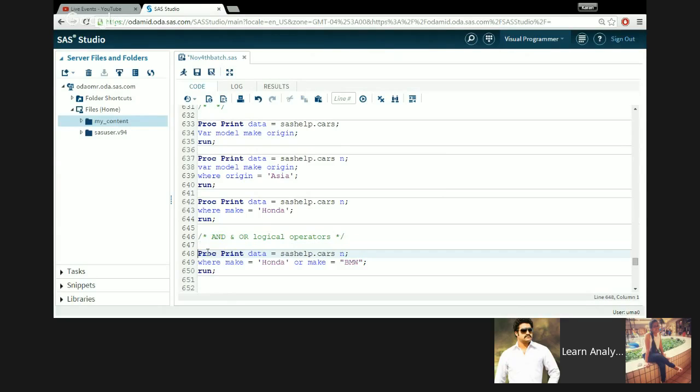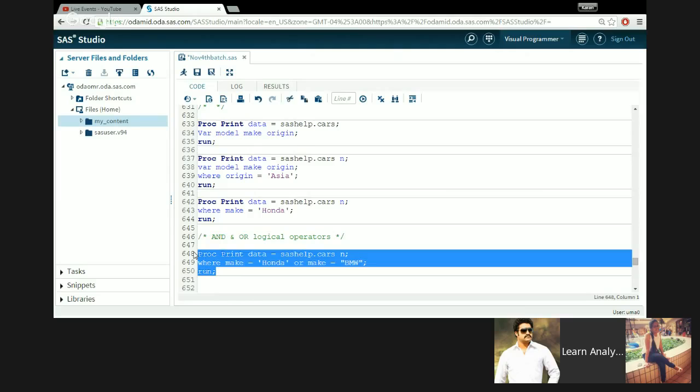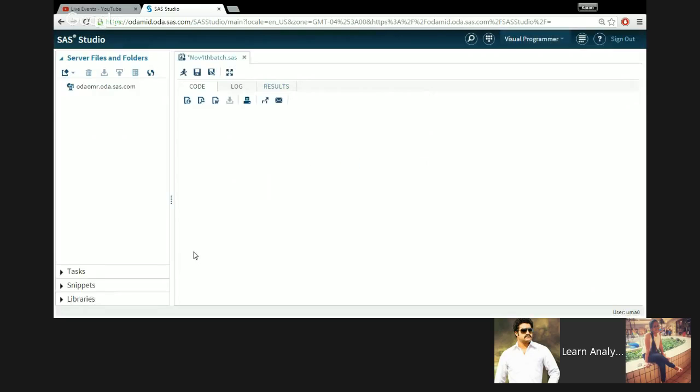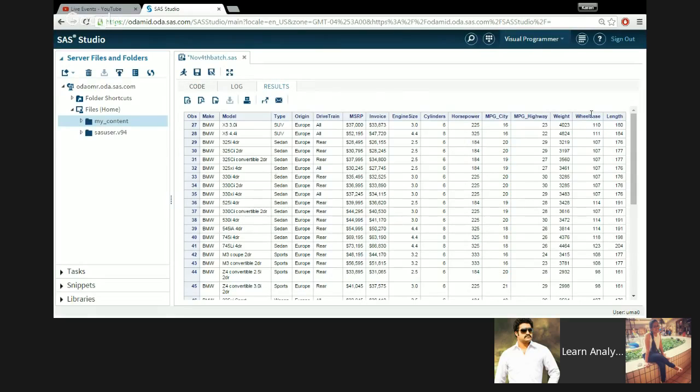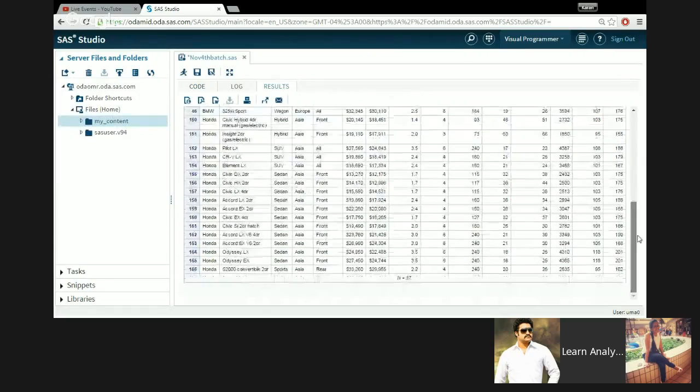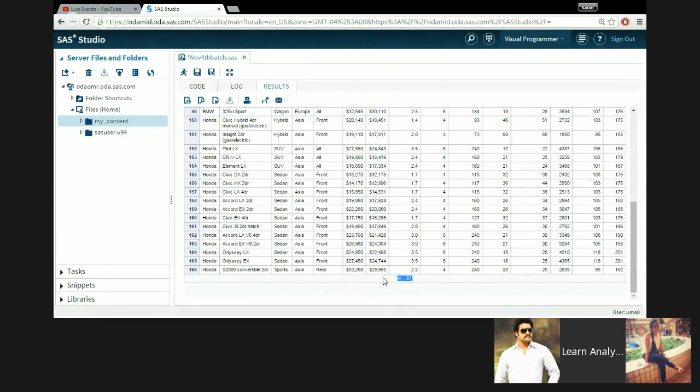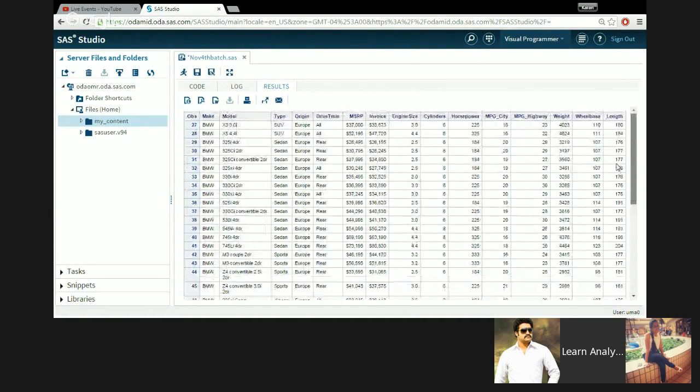Right? So now what will we get? We'll get only those observations which are either BMW or Honda. So that will be totally 17 plus 20, which is 37. Right? So if you see, your make is only BMW or Honda here.